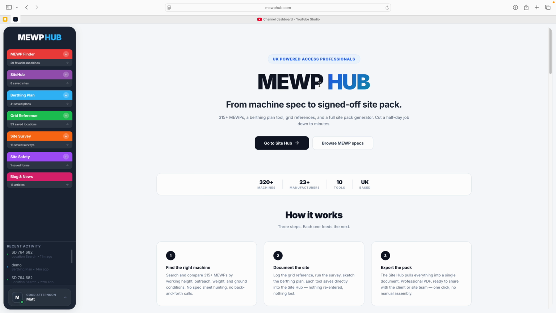So we know what it's like when you have to spec jobs up when you're either in a hire desk or on site. So we built a little tool to help us do that. So it's called MEWPHUB. It's had a few names during its development period, but we've settled on MEWPHUB. And then we've got a bunch of tools that come under the sort of MEWPHUB umbrella.